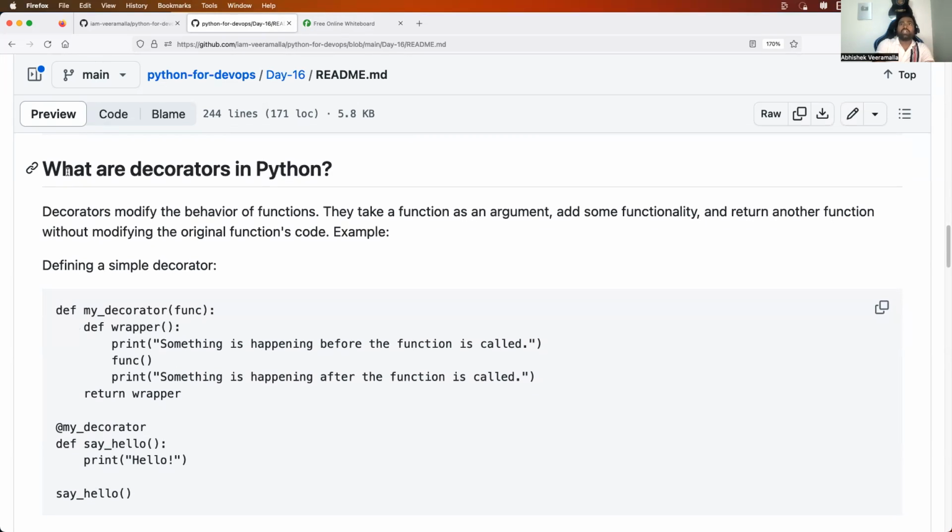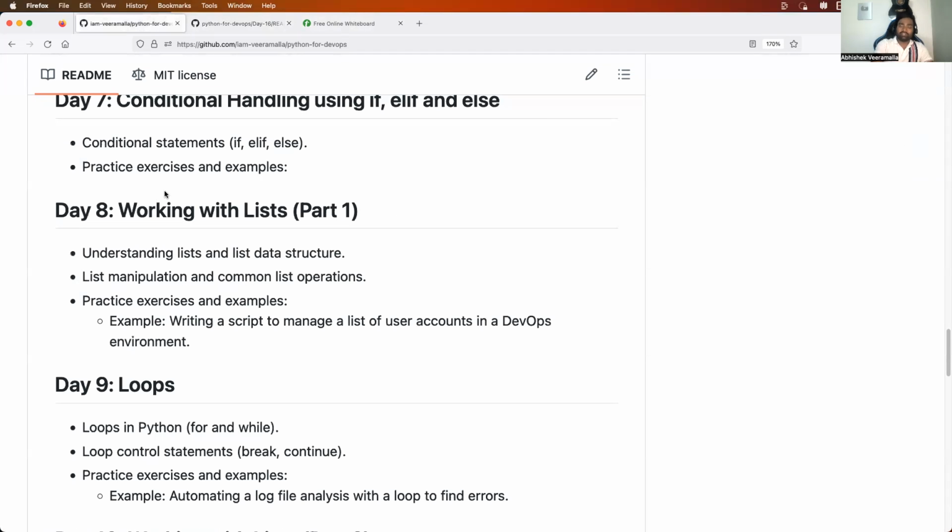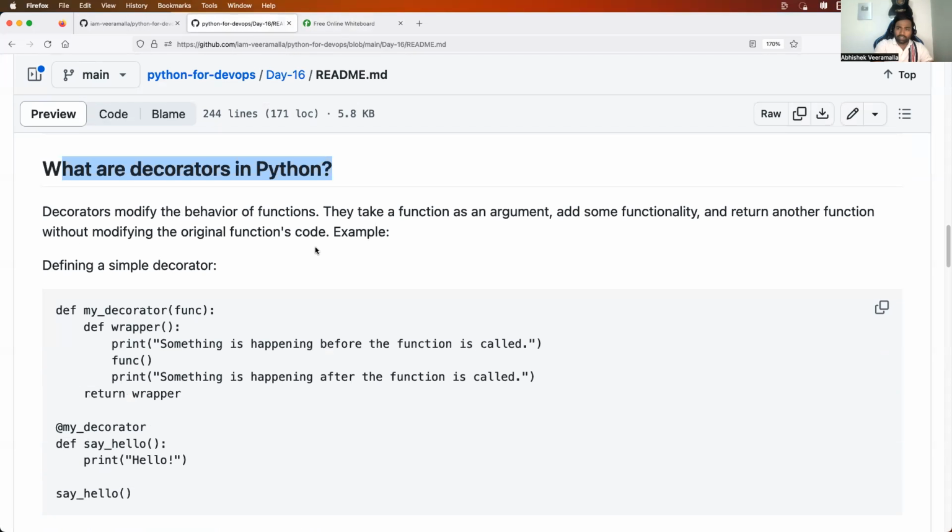Next question: what are decorators in Python? All the concepts that I'm trying to explain are already covered in the course in the 15 episodes that we did. The reason why I'm trying to do it one more time, or cover them as part of interview questions, is because this will serve you as a reference or revision. What are decorators in Python?